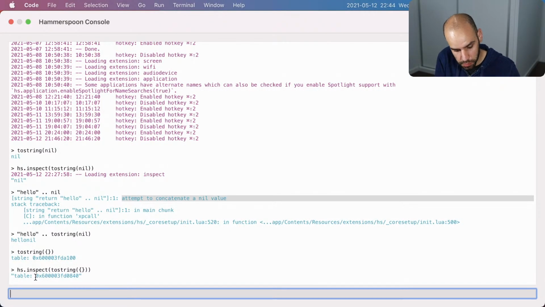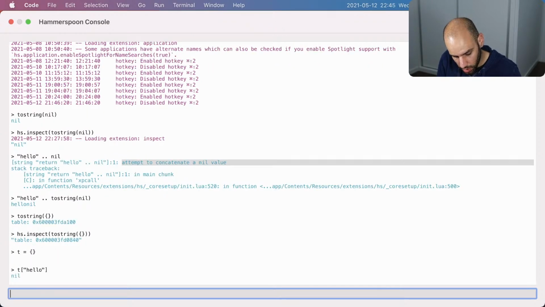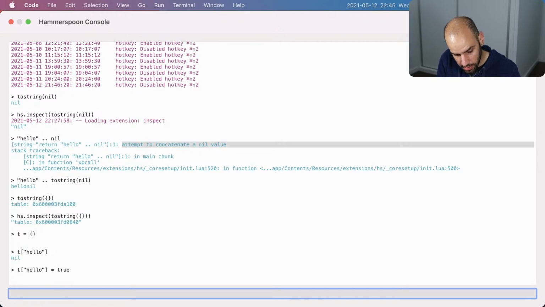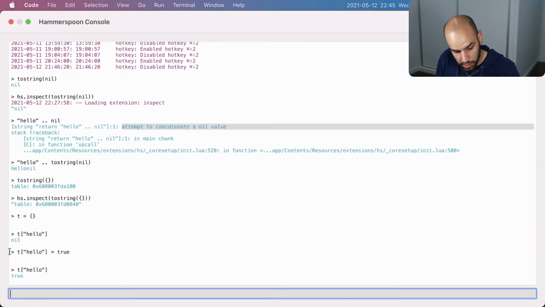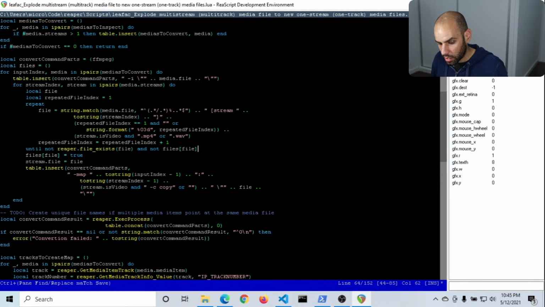We are back in Hammerspoon just so you see that if I have a table called T and in T I have hello, it's nil. Then the thing that we are doing is this, but then I call hello again, and there you go, it returns true. So when I say this right here, it will return true if the file already exists.